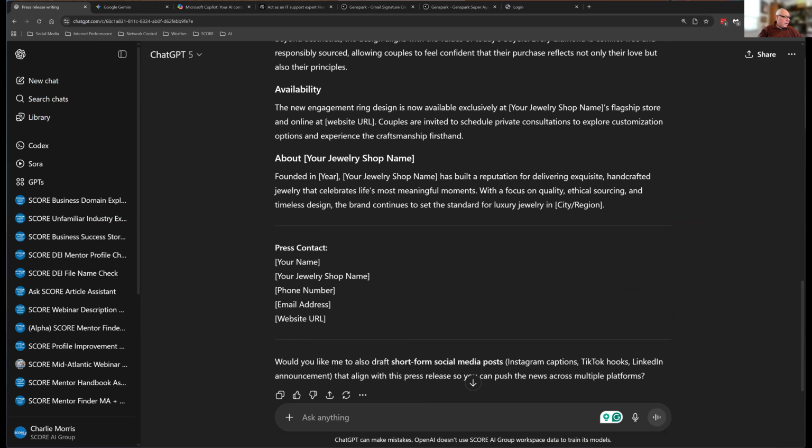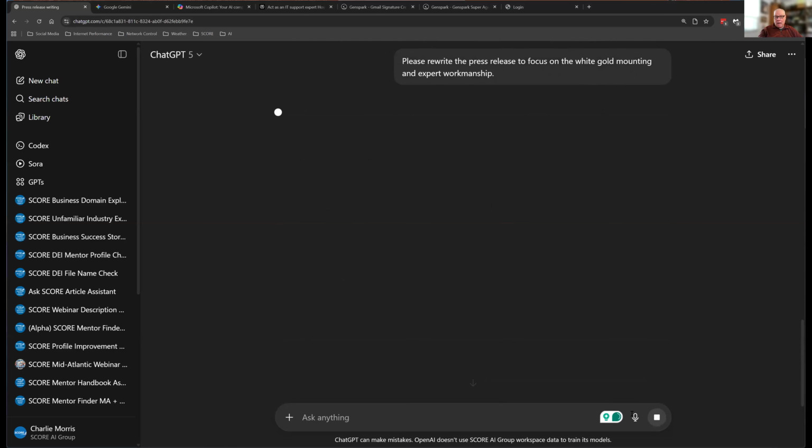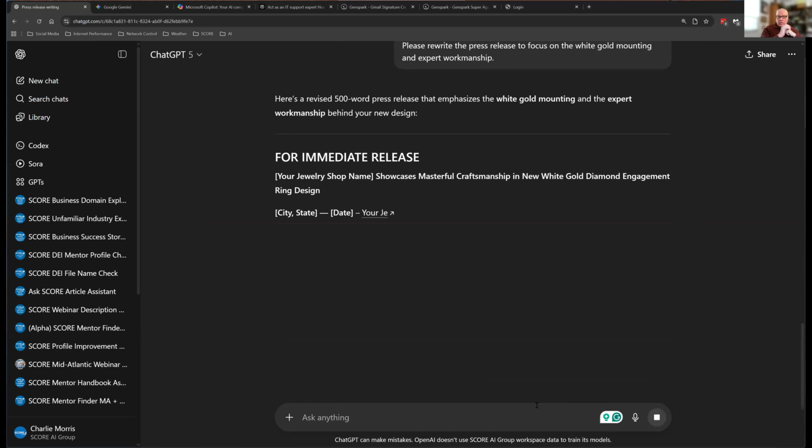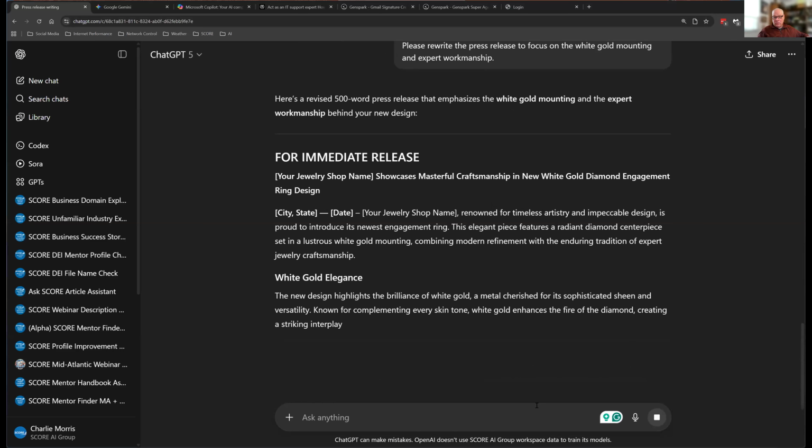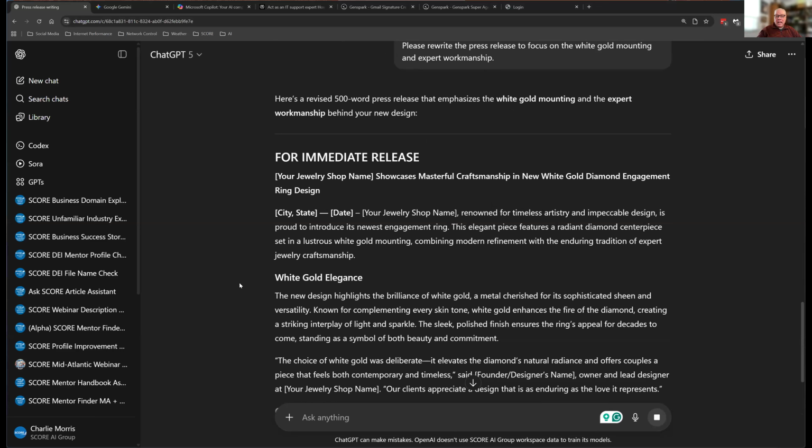Now, just to demonstrate the context window, I forgot to tell it that this has a white gold mounting and expert workmanship. So it's going to remember everything that it told me and that I asked it before, but it's going to rewrite the press release. Notice it's still saying 500 words, so it remembered everything that I said. This is that transformer piece where it's remembering what you asked it before.